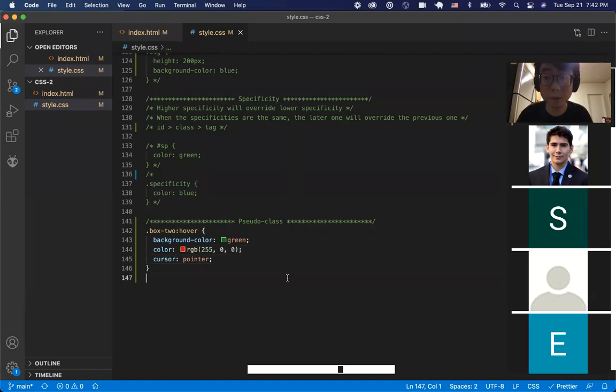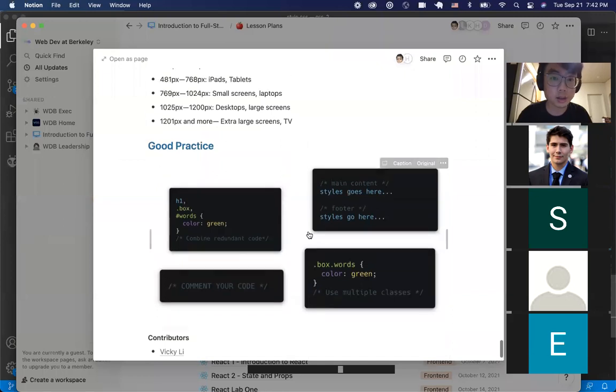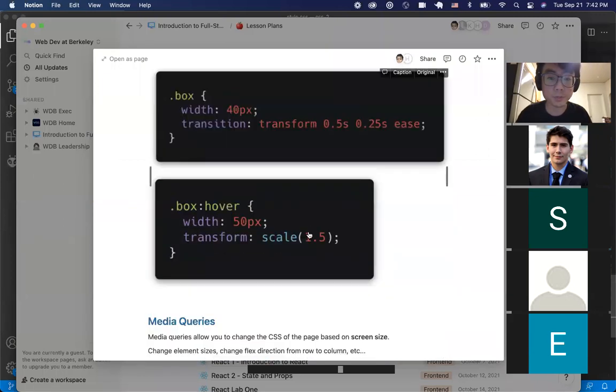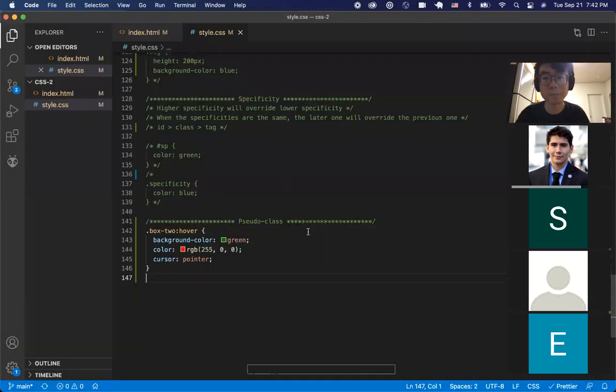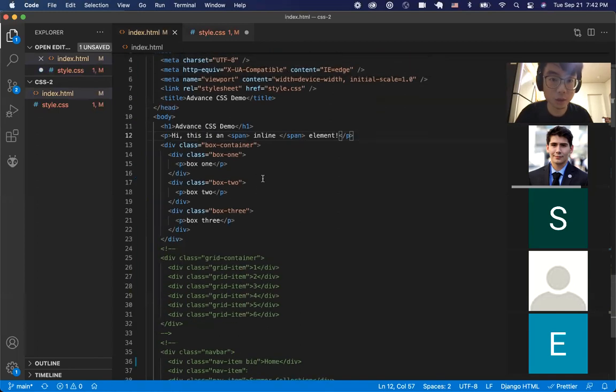There are also a lot of very, very cool pseudo classes. I think the Notion doc has covered quite a lot of it. But yeah. Do we have any questions for the pseudo class? Cool. Now let's talk about another pseudo class.